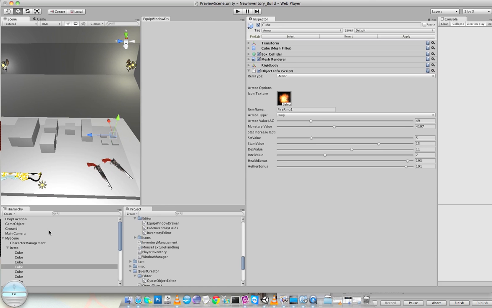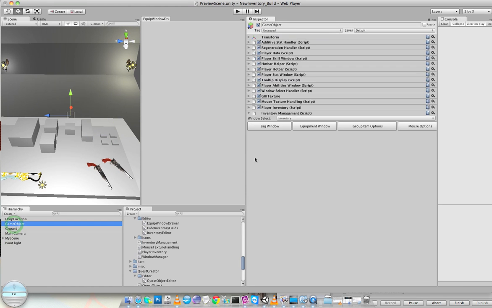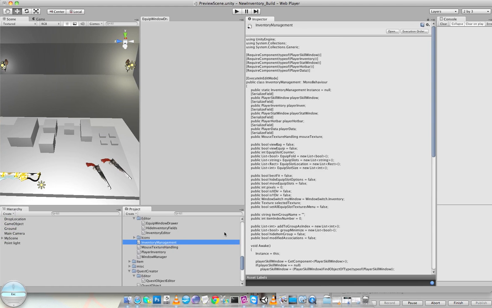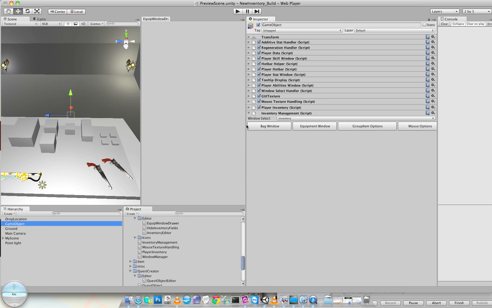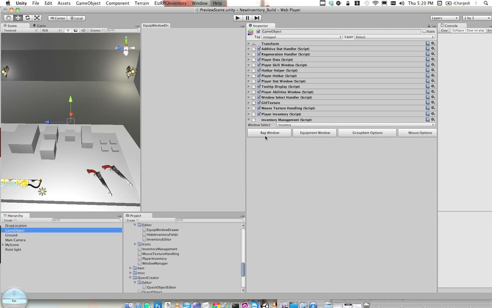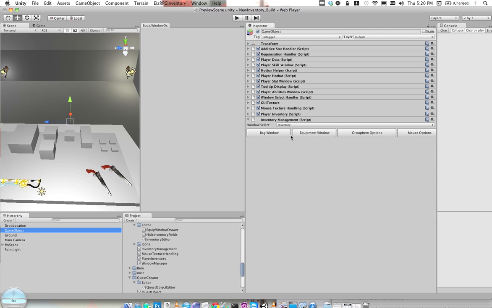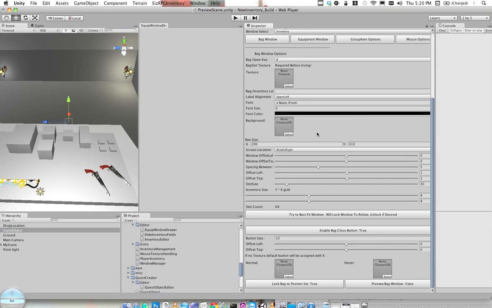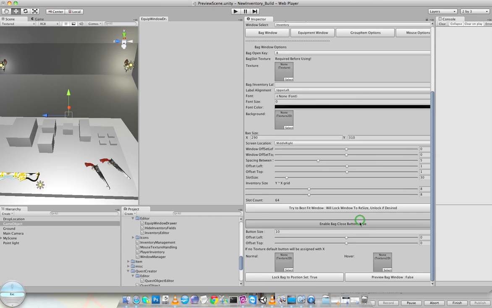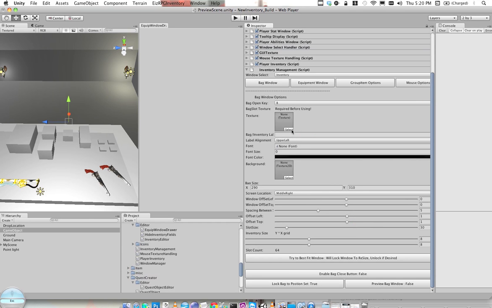So to start, you just need to create some kind of game object, which is basically going to hold the inventory manager, which is just right here. And you just drag and drop the inventory manager onto that empty game object, and it'll give you these options. So to basically show the bag, all you have to do is select one texture.